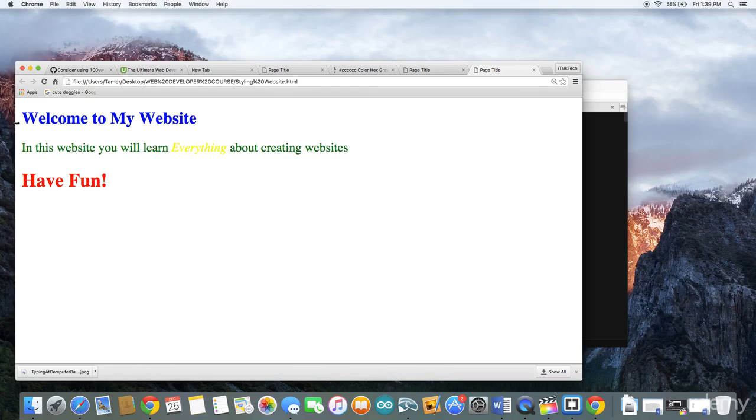So what we have is a heading over here that says welcome to my website. Now this is an H1 heading, but we're going to be customizing our font size for this H1 heading to 16 points. Now over here we have a paragraph. Now this paragraph is size 12 point. Now the paragraph's color is green, but we have an italicized word called everything, and that everything is colored yellow. Now lastly we have an H2 heading over here without any changes to its font size. Now all we're going to do to this one is add the color red to it.